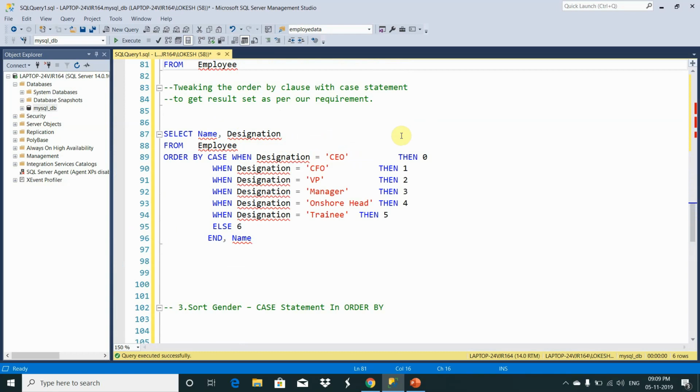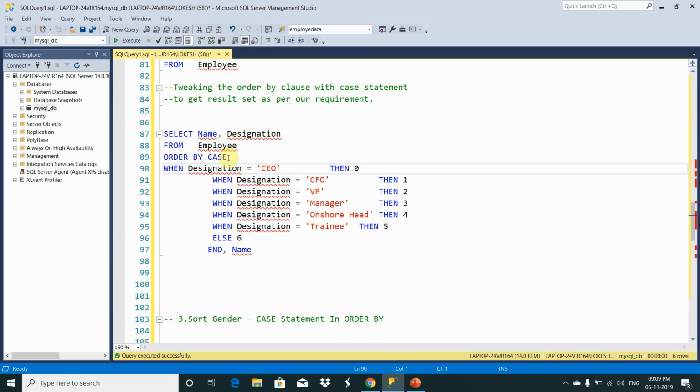Now if I want it like that, then here is the query you have to write to represent it. Select name, destination from employee, order by case when destination, which is a column name, is equal to CEO, then you need to put 0, because that is the starting position. When destination is CFO, then 1, which means the next one.